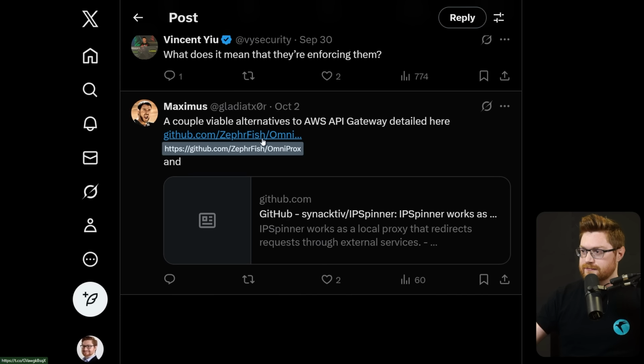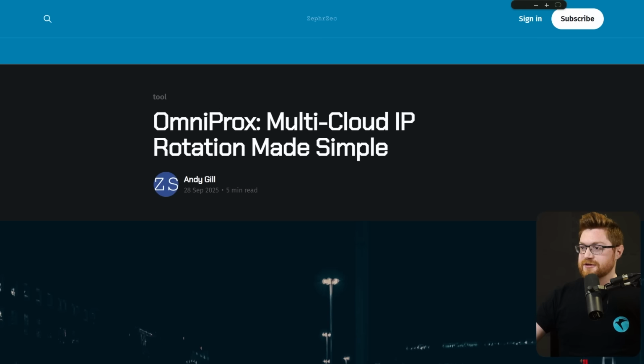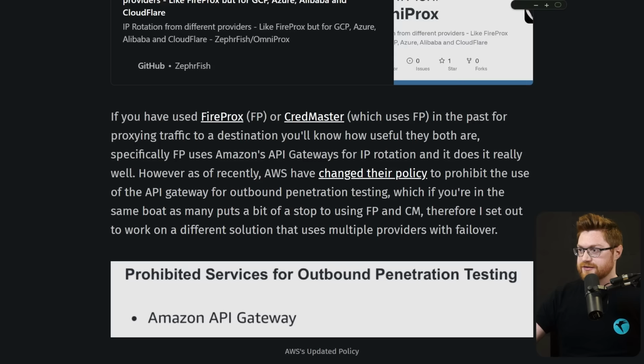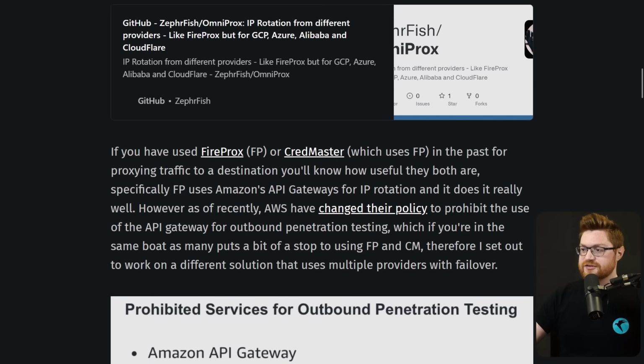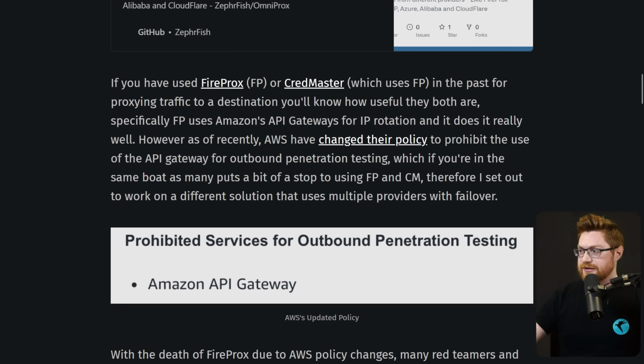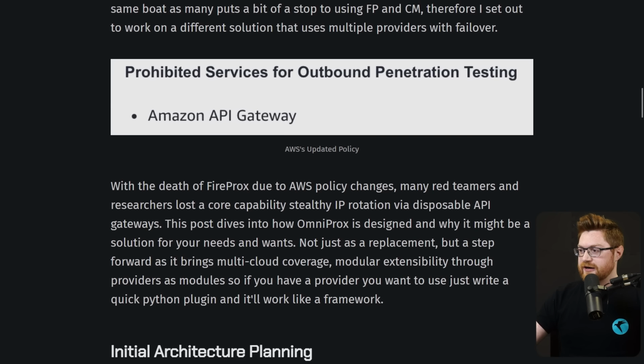Now, I've been looking at OmniProx. This is IP rotation from different providers like Fireprox, but for GCP, Azure, Alibaba, and Cloudflare. Zephyrfish, or Andy Gill, has a cool blog post about this, again, very recent, so I'll link this in the video description for you. It discusses the exact same problem of Fireprox and CredMaster now kind of being hunkered down on with the AWS change in policy. With the death of Fireprox, folks are looking for something new.